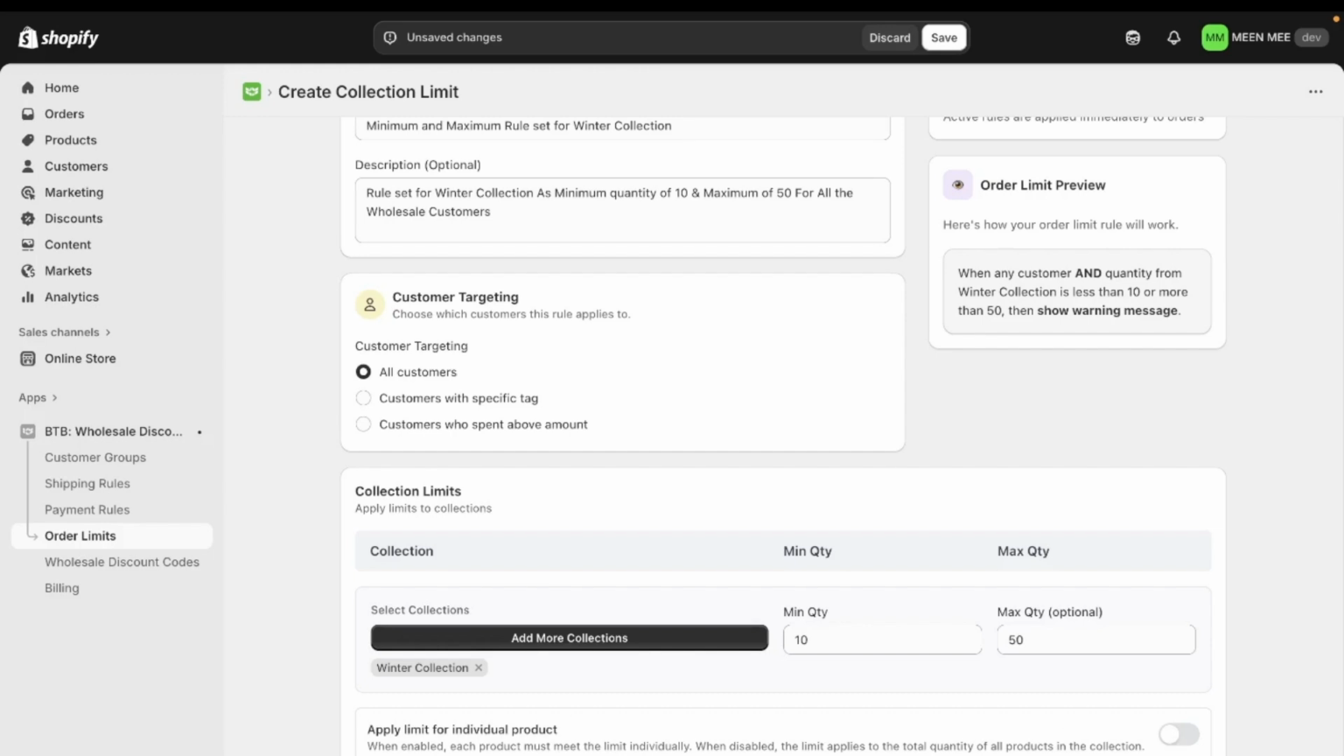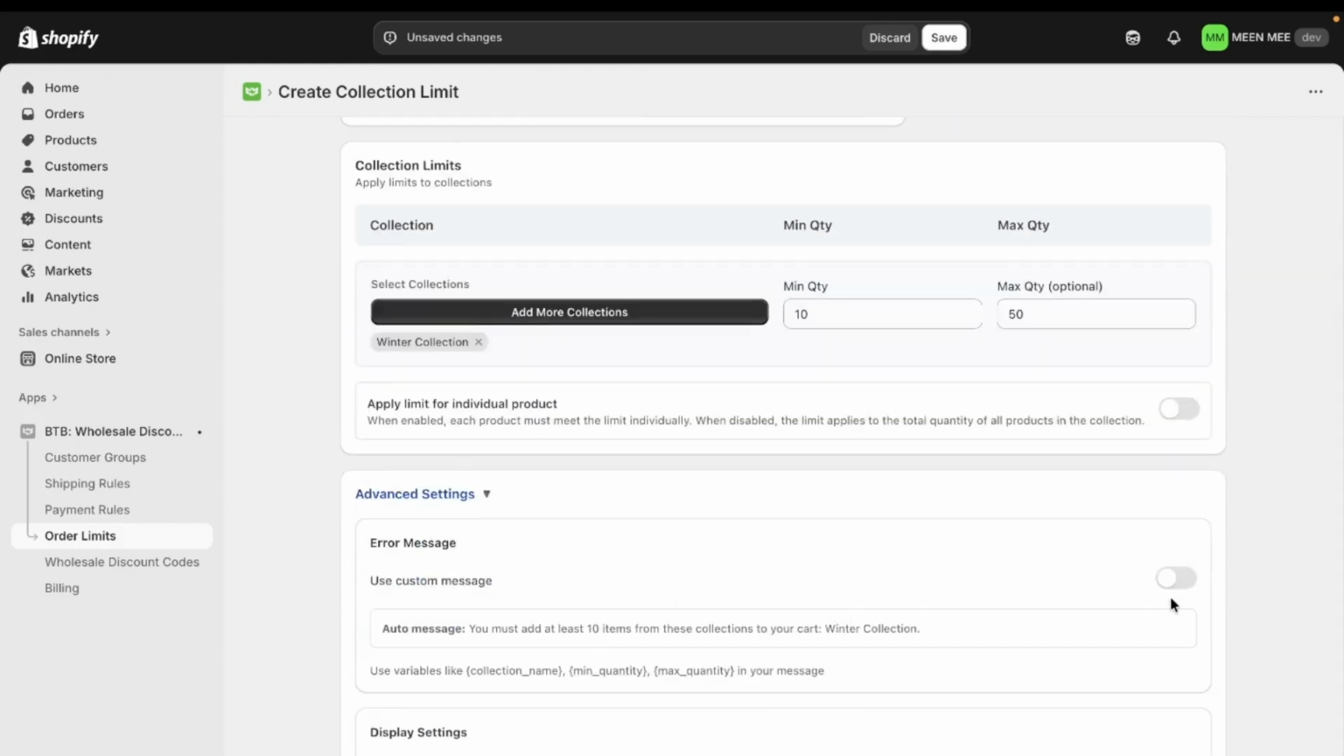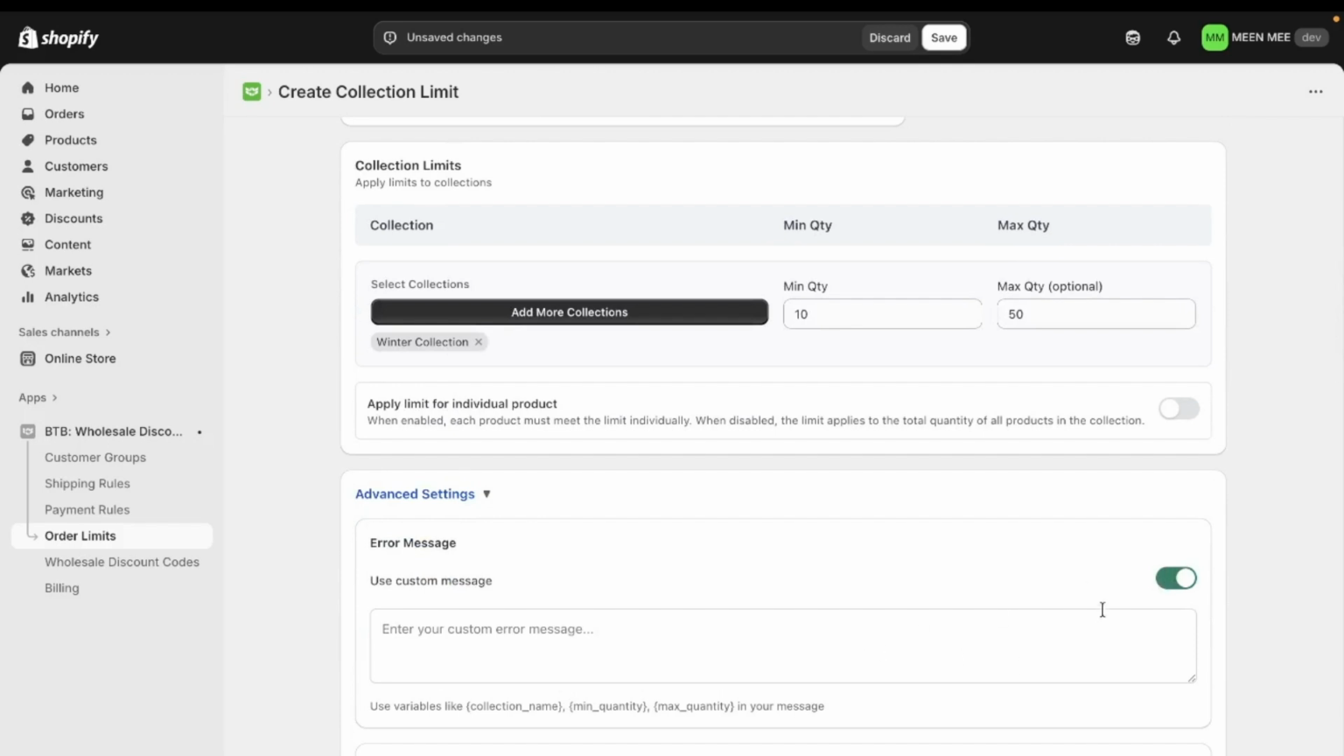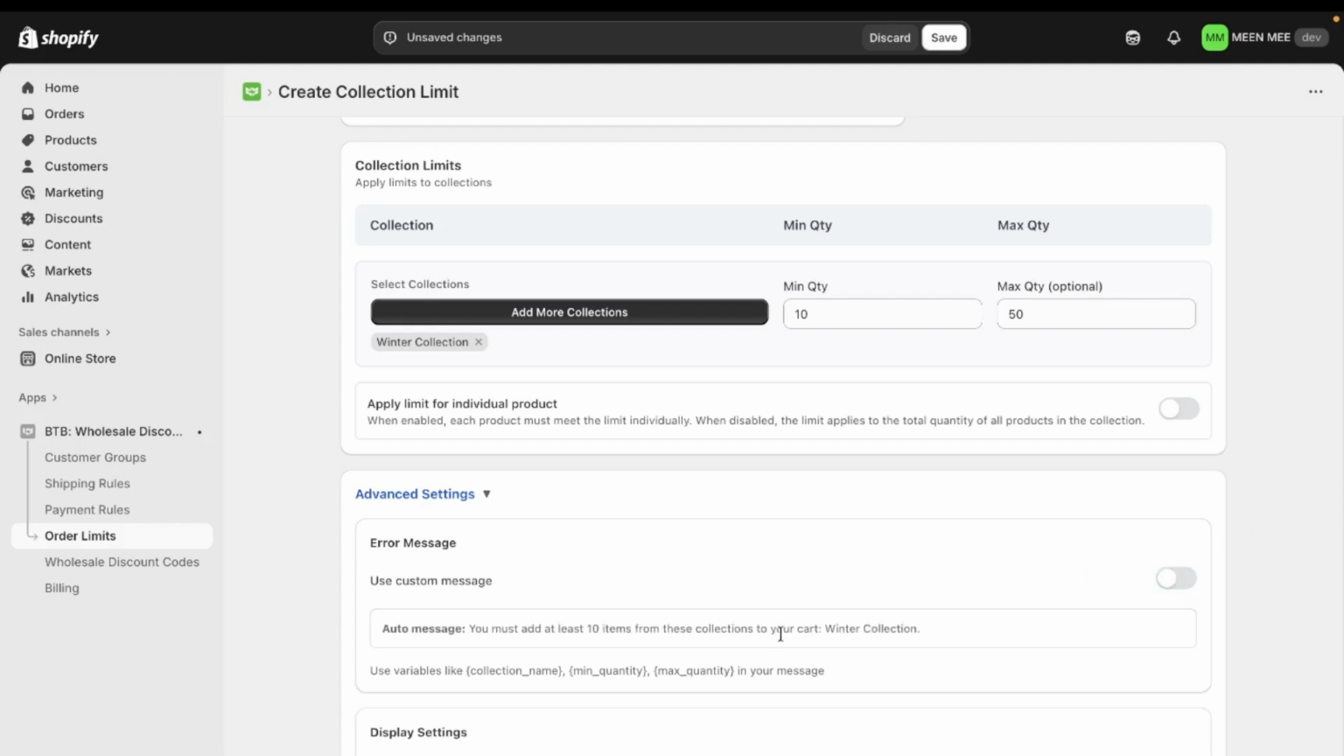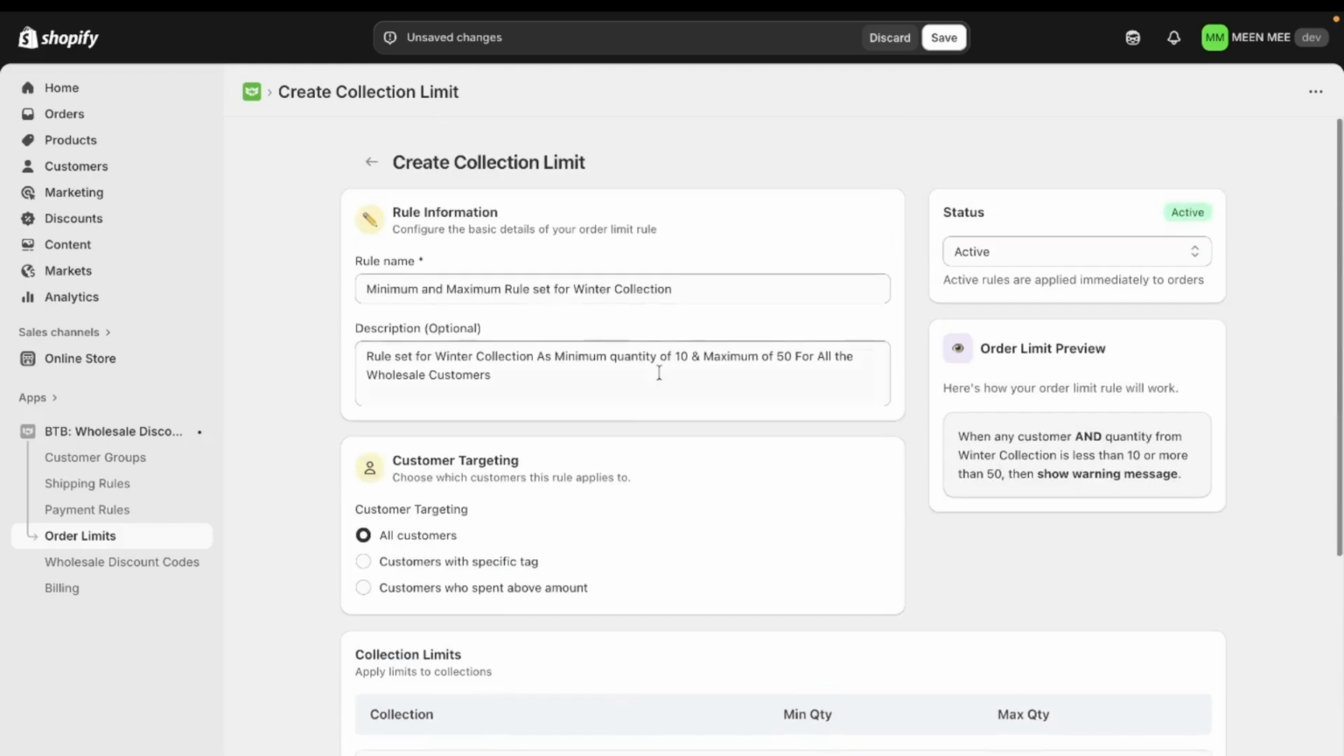And in case of advanced settings, you can customize your error message or restriction message by enabling this and adding those wordings from here. Otherwise, you can disable it, which means the default message will be available in the checkout. And if you need to show these error messages in the cart, you can just enable it from here. Otherwise, disable this so that the default restriction will be available in the checkout. After adding all these details, make sure that the status is active and then save the changes.